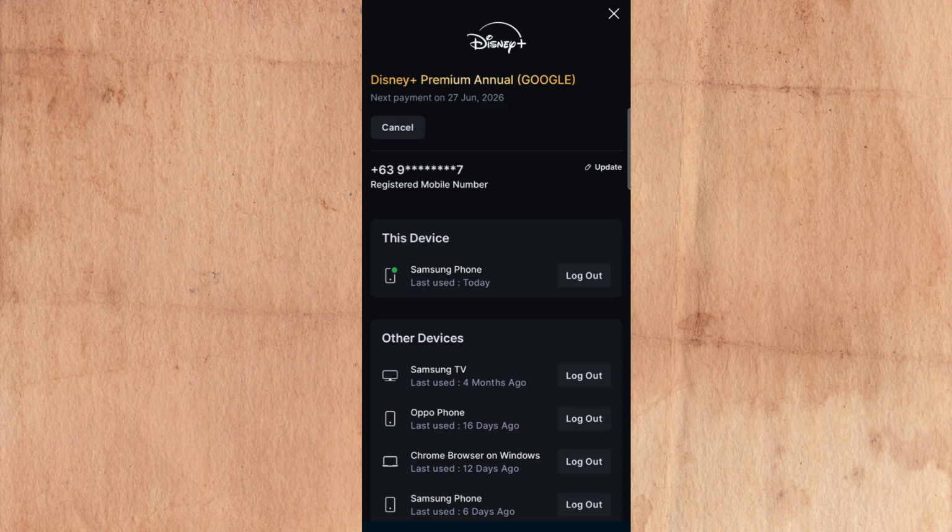Make sure you are on the correct account or profile associated with the GCash subscription, especially if multiple people use the same device. If anything looks unfamiliar, pause and double-check that you're in account settings, not just general app settings. Also, don't worry if the layout looks slightly different depending on your device. The options are the same, even if the buttons look a little different.